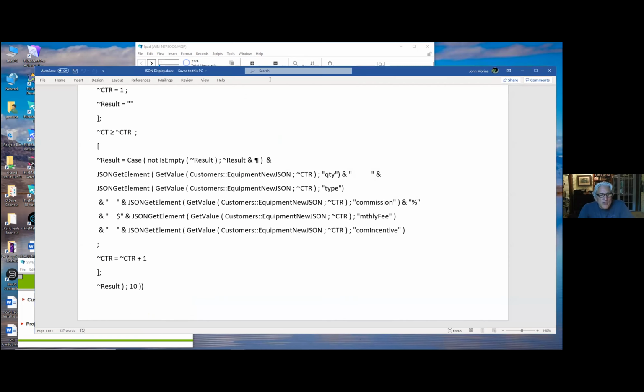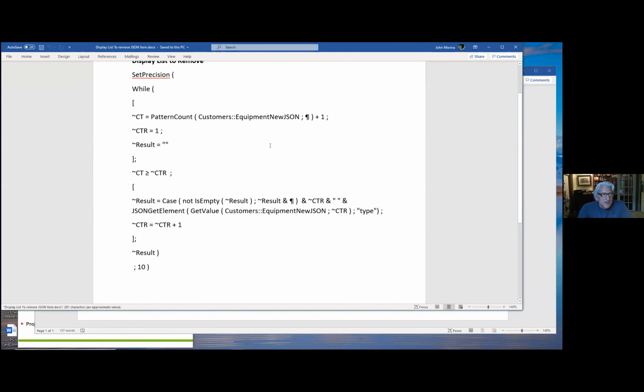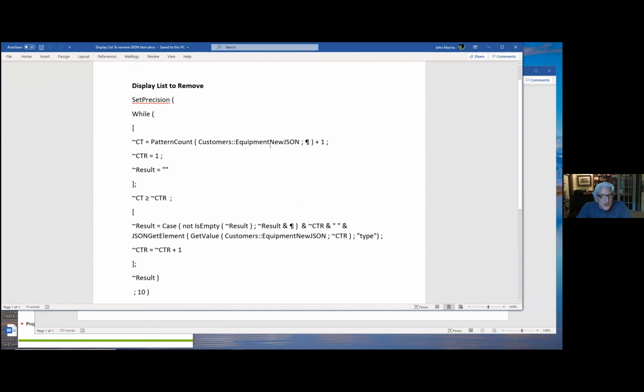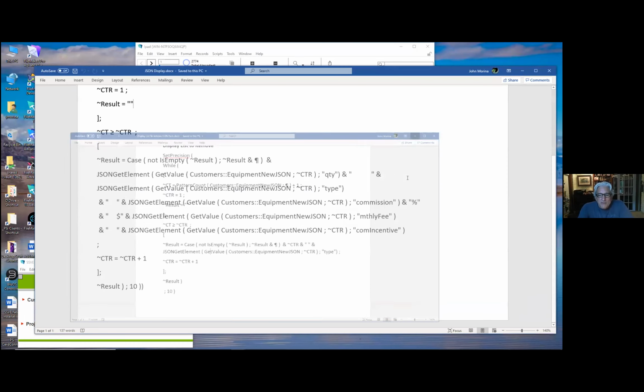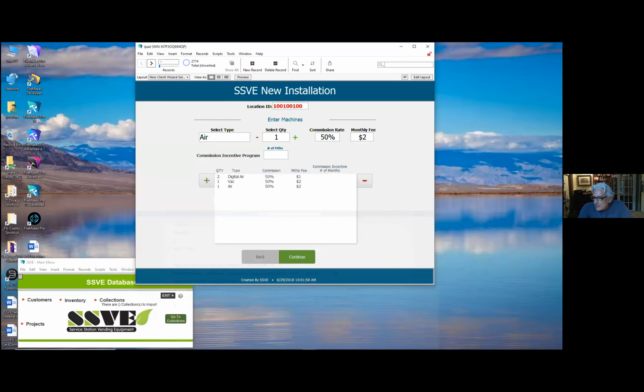Display list to remove. So it's similar, except here I'm just saying, give me the counter, number it, and give me the type. So I have a list with a number and the type. And then when they type the number in, I can remove it. So remove here, I have this one.